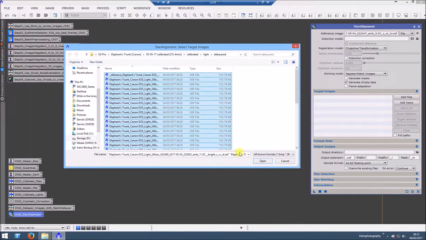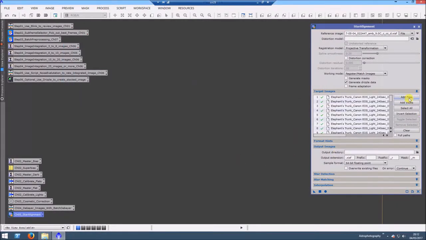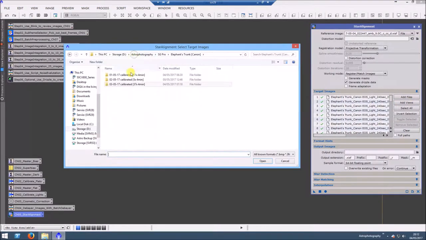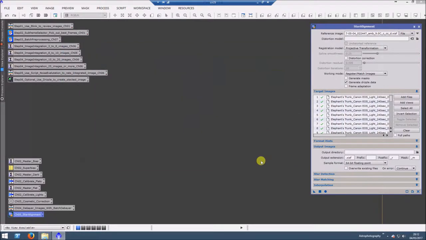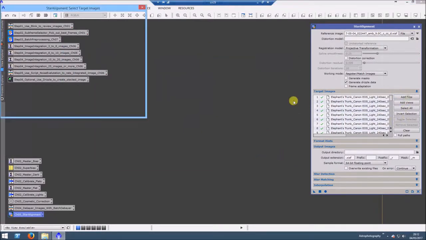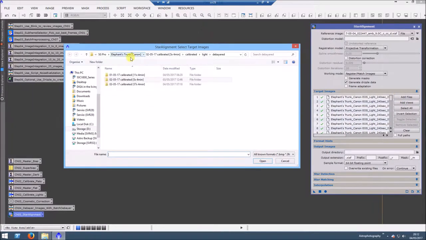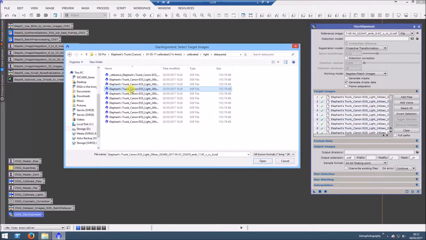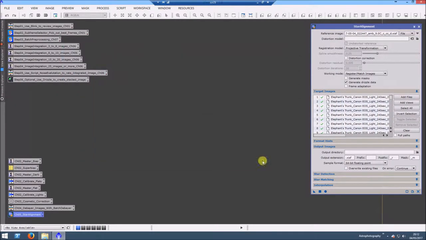It doesn't really matter what order you add these in. So I'm going to add them in reverse order. So that is the last night. Then I'll go for the second night. And then we will go for the first night. And it doesn't matter that that's a reference, that was just something I used on the first night. So as we can see here, we have 53 images.